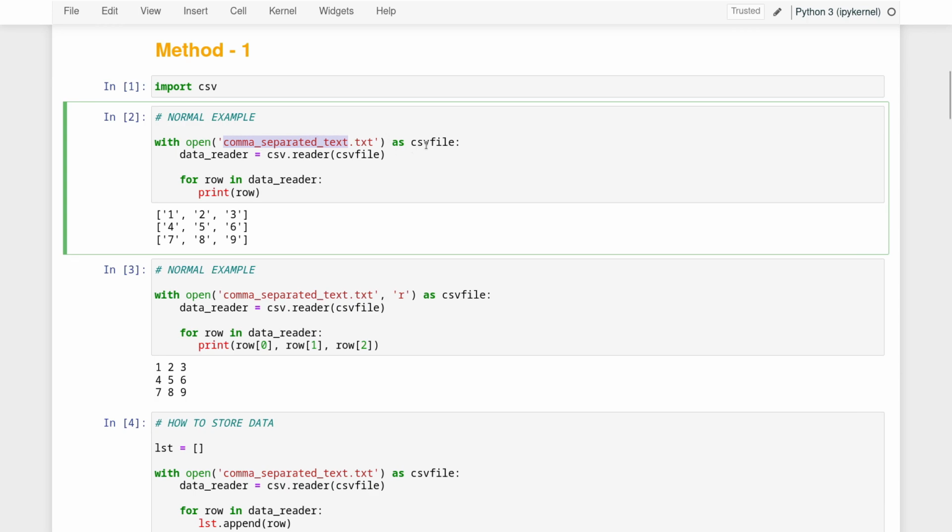Then as CSV file, so it is the alias name. You can give any name over here. I have provided CSV file. Data reader is the variable that we are going to declare in which we are going to store this CSV reader object. Again, this data reader can be anything, but this CSV reader will remain the same because it is the functionality, it is the function. And then CSV file that we have declared over here as an alias name. Then for row in data reader, print row, and then it will print the data over here.